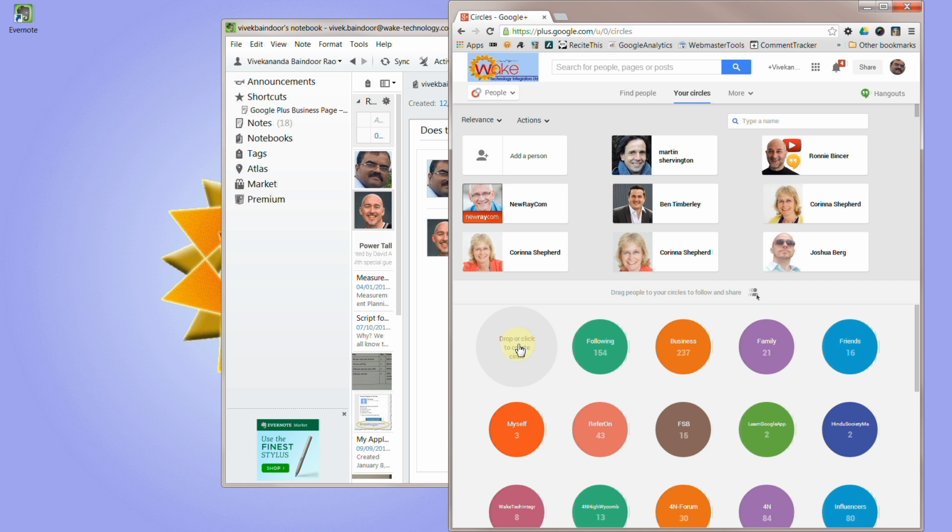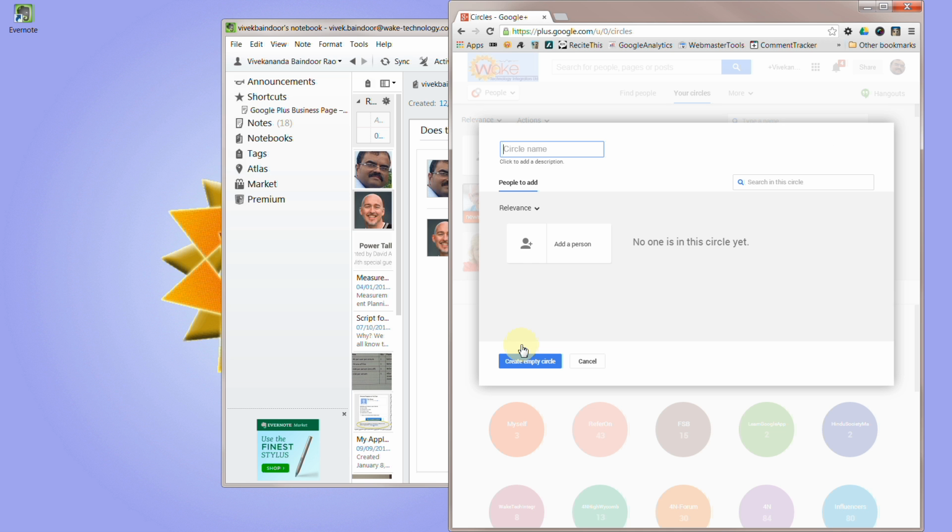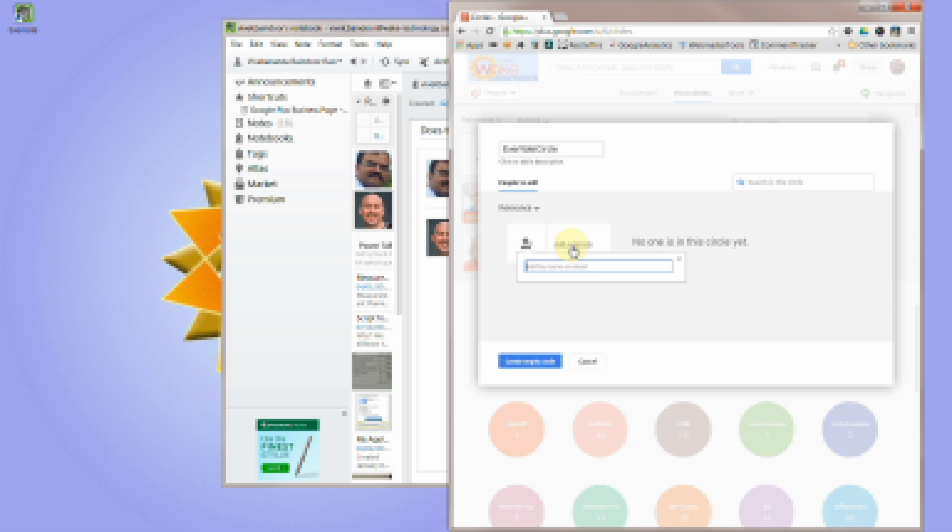So let me start. I'll need to create a new circle. This has to be a new circle on its own, and I'm going to call this, as you can imagine, EverNote circle. Okay, I need to add a person, and I need to copy that email address that I just copied. It says add that by email.